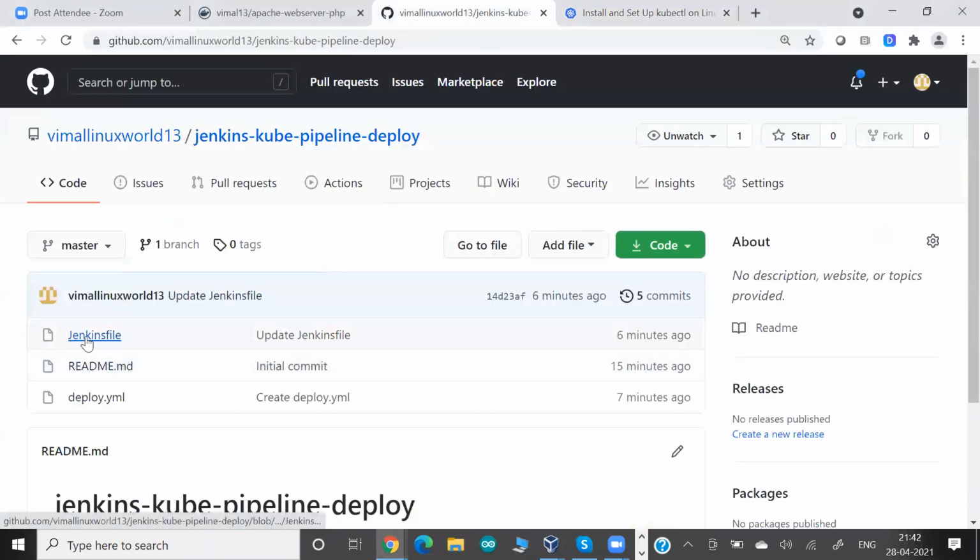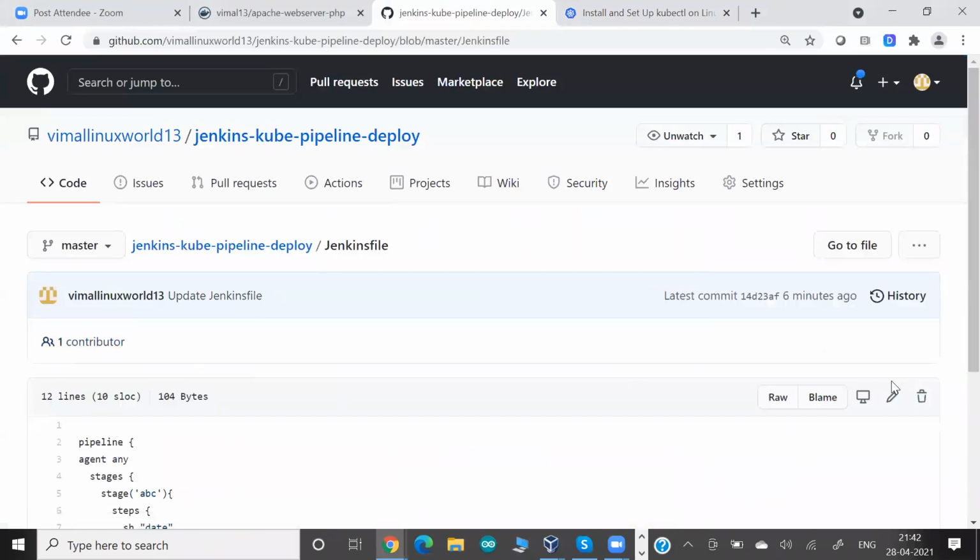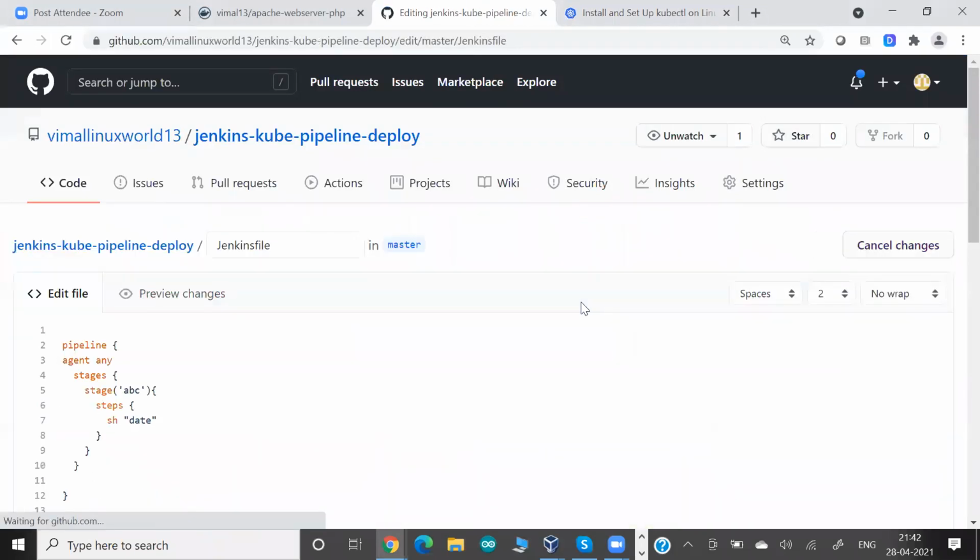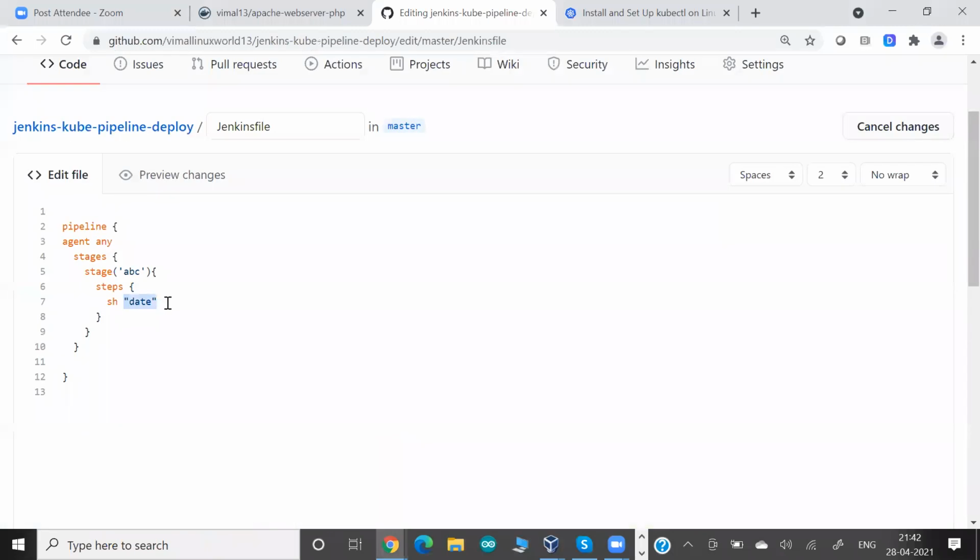I'll open this Jenkinsfile and edit. Instead of the date command, I will copy this command. So I'll tell my stage to just go and run this command. And what will this command do?